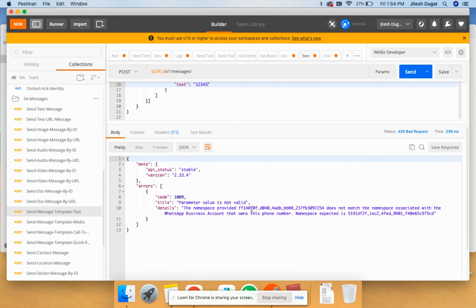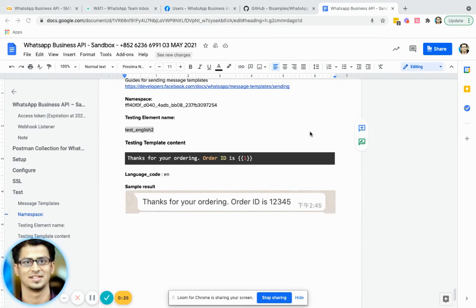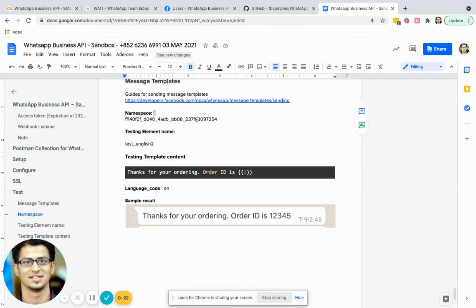So I think for some reason the namespace is not matching. So we should make sure that the namespace is correct, and after the namespace has matched, then you'll be able to send this message.